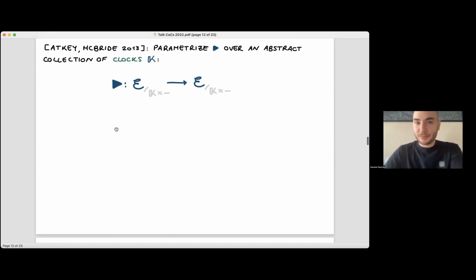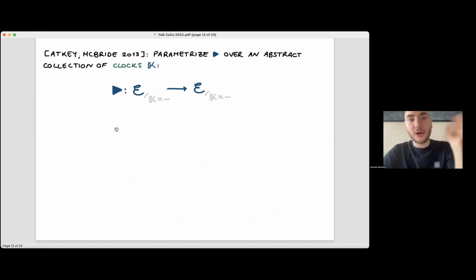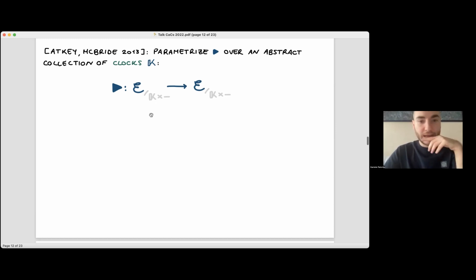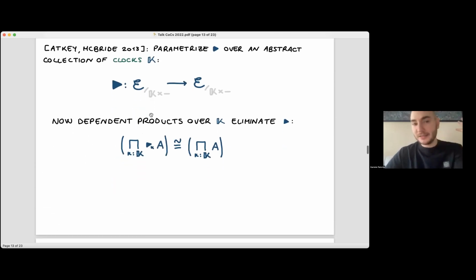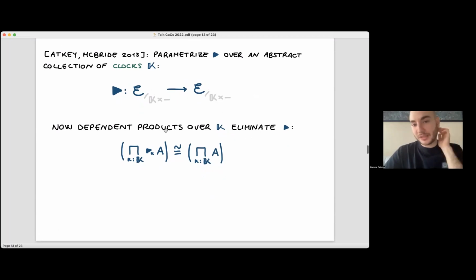So Atke and McBride came up with this nice idea of parameterizing the later modality over a collection of what they call clocks. Basically, they're parameterizing this later modality over an object of your topos, your model of SGDT. And by these, you can now take dependent products over this object of clocks and eliminate the later modality.